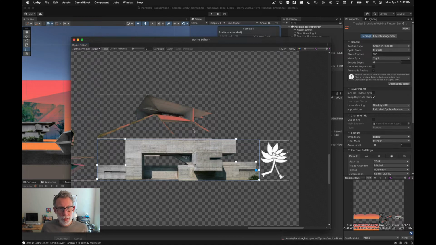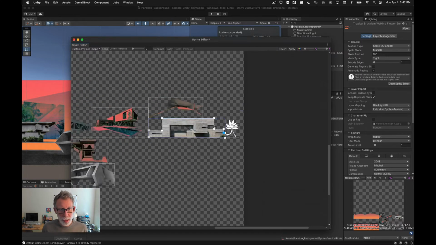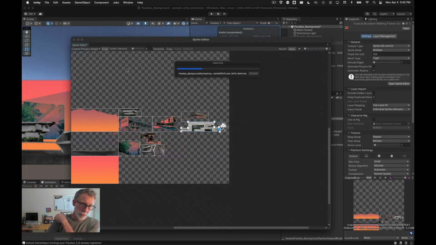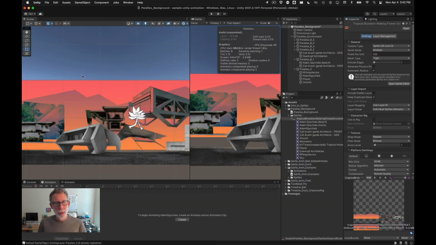So now that those are done, and this is just a placeholder, again, because we're going to bring in the actual animated player. So I'll click apply. It's going to save those shapes, and then I can close that. Cool.